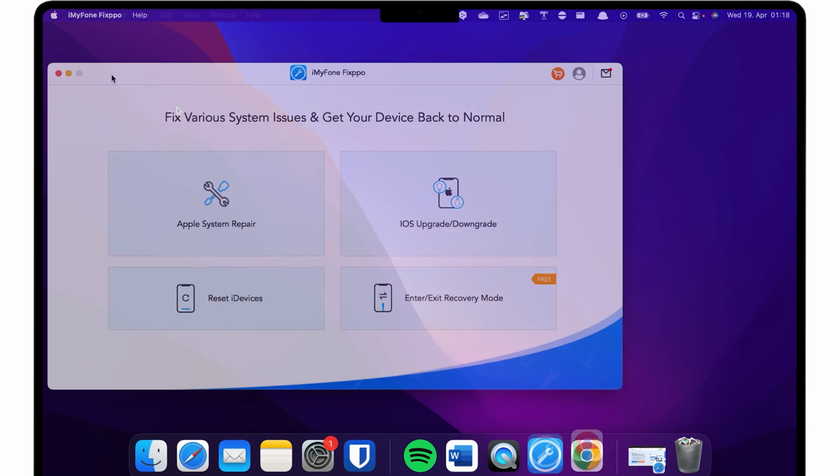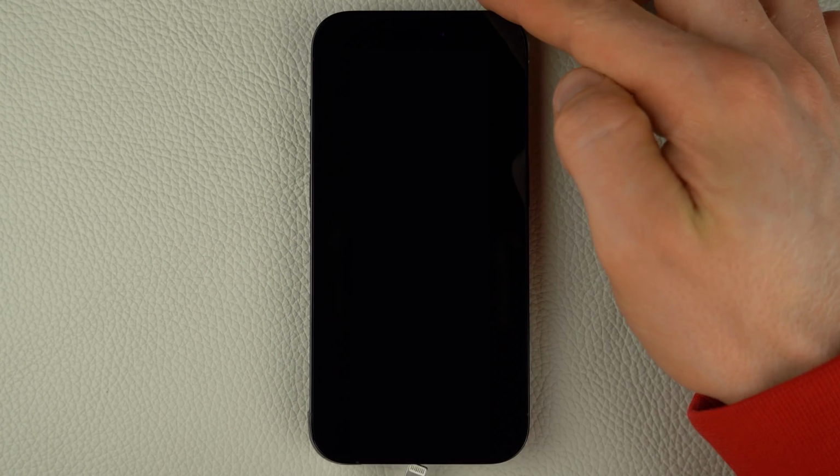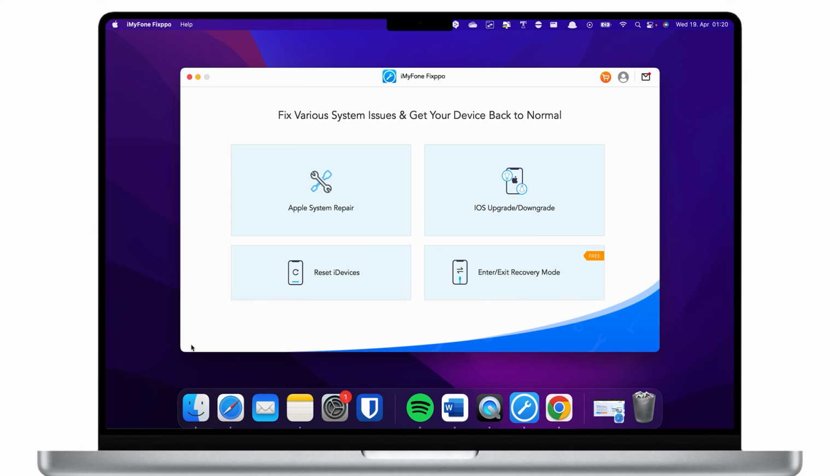After installation, launch iMyPhone FixPo on your computer. Then, connect your iPhone using either an original or an MFI-certified cable. Compared to using iTunes or Finder, this feature has a higher success rate in resolving software-related issues. Aside from that, this doesn't cause any loss of data. However, please note that this is a paid feature.